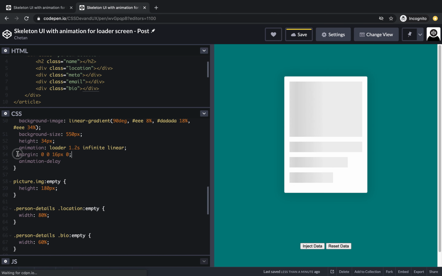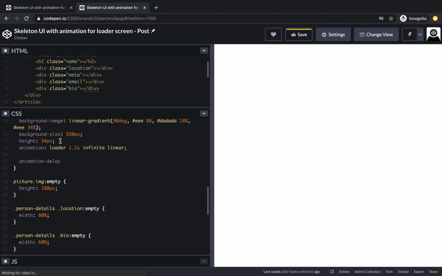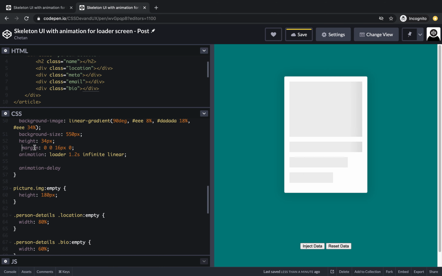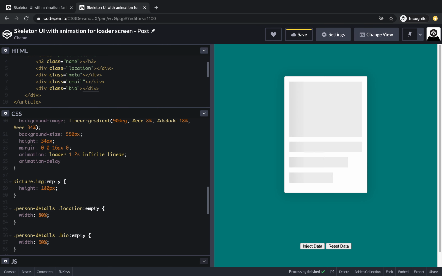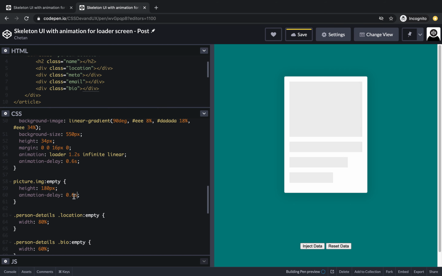Just move this property up where it belongs, and animations together. Animation delay of 0.6 seconds. Okay, but I want the picture not to have any animation delay, so it starts off smoothly and then is followed after 0.6 seconds by the other things.